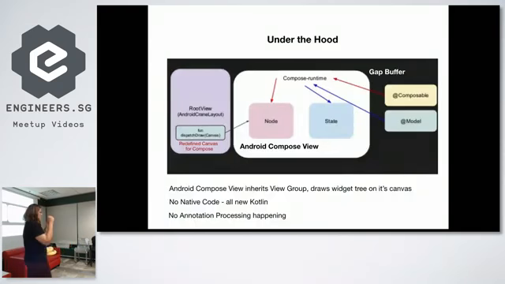Now, the fun part is what's happening inside. Everything has a runtime, right? Java has the JRE, Android has ART. Compose basically has the Compose runtime. So it's independent of any other tool that Android uses. It's not linked to the Android device. It's not linked to anything. So it uses the Compose runtime.